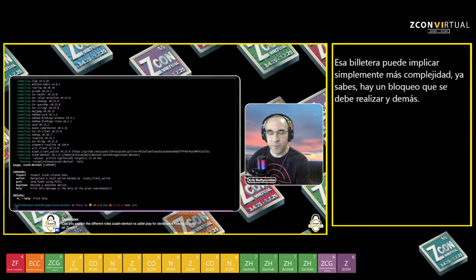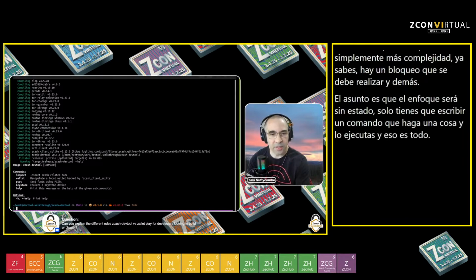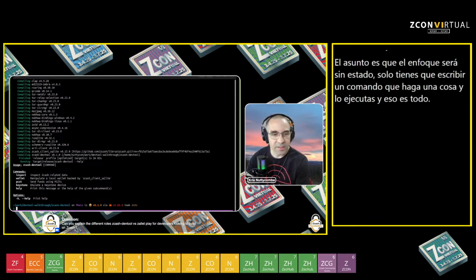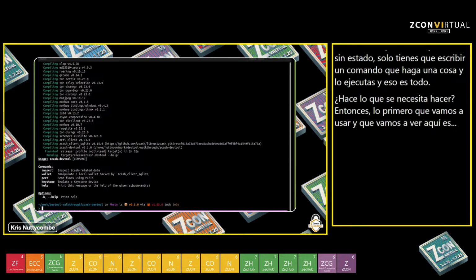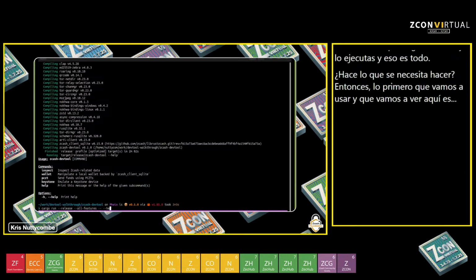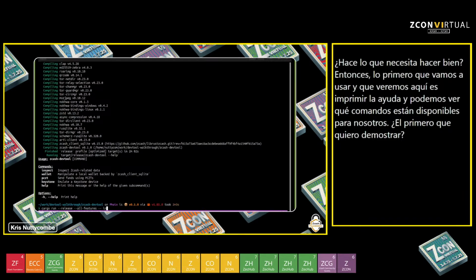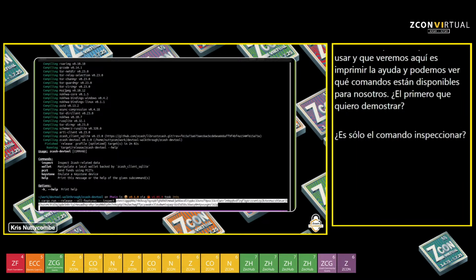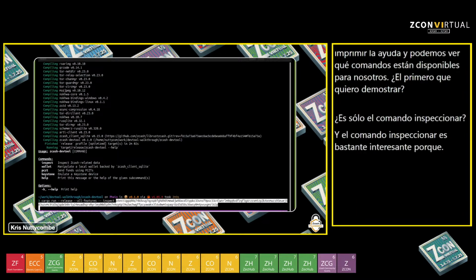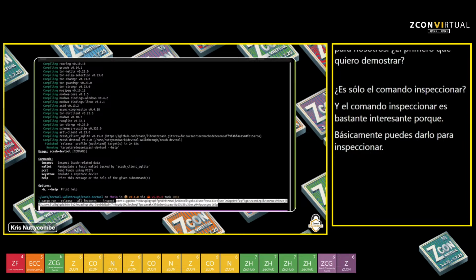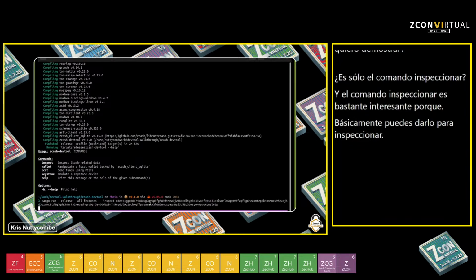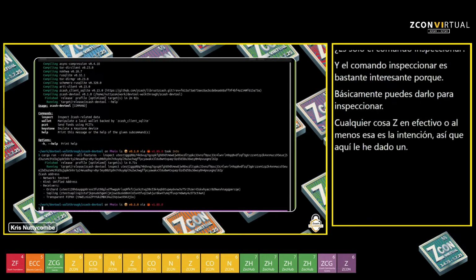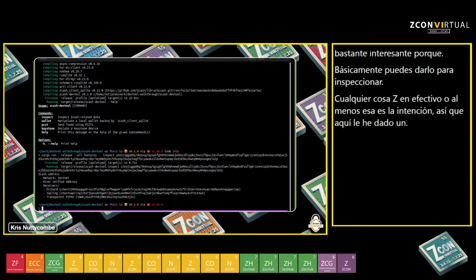Okay, so the first thing that we're going to look at here is we just printed out the help, and we can see what commands are available to us. So the first one I want to demonstrate is just the inspect command. The inspect command is kind of interesting because you can basically give to inspect anything Zcash, or at least that's the intent. So here I've given it a testnet unified address, and Zcash inspect gives me back some information about that testnet unified address.